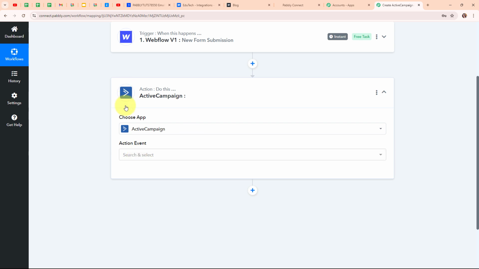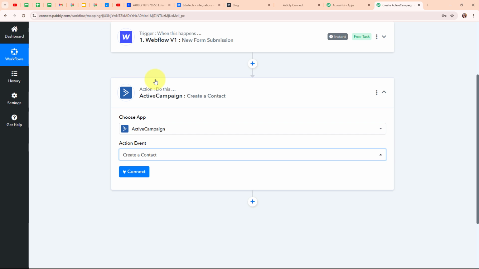So here in my ActiveCampaign action step, I'm going to select my action event as create a contact. So that whenever I receive a new form submission through my Webflow website, then automatically using that detail, a new contact should be created in my ActiveCampaign account. And now to connect my ActiveCampaign with Pabbly Connect, I'm going to click on this connect.